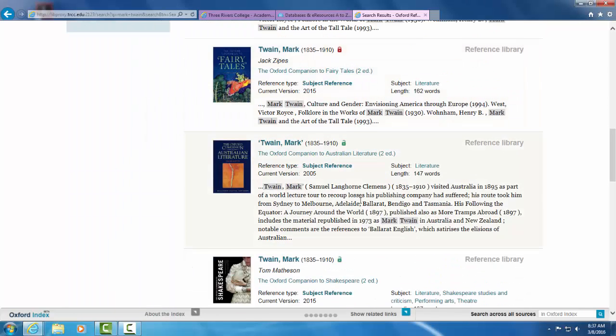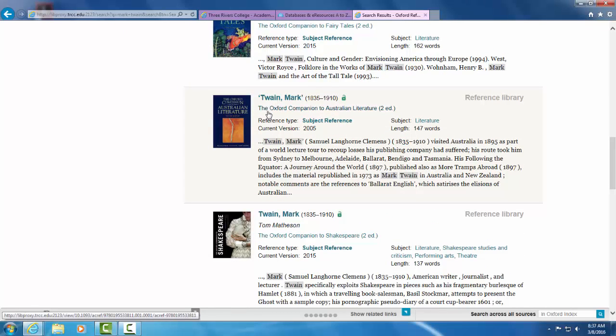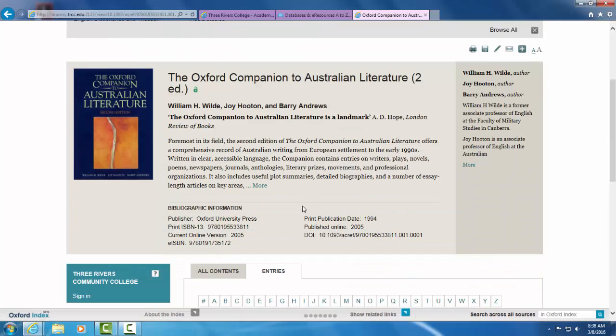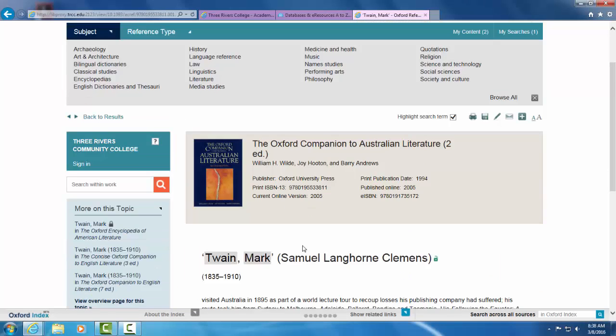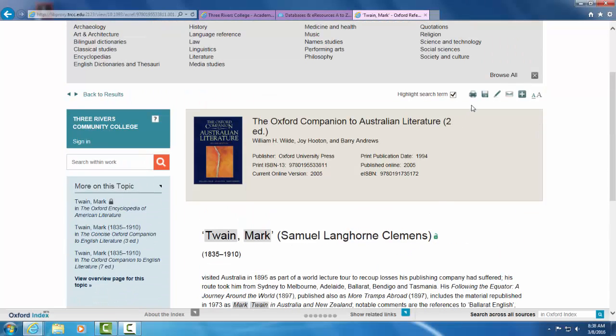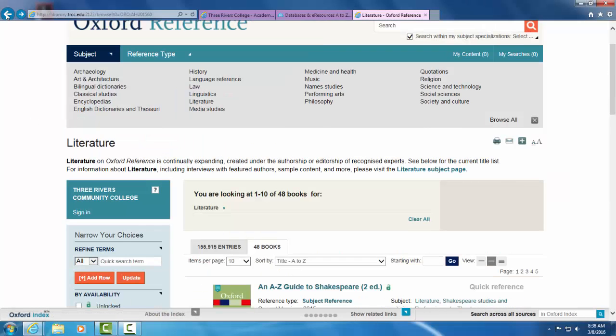So we know that we can look at this item right here from the Oxford Companion to Australian Literature 2nd edition, and it tells us the subject is literature, and of course we see Mark Twain in the text. And simply click on the top line or the title of the book to bring up the entry. Remember, many of the entries are designed to be concise, short entries. Once you bring up the entry that you're looking at, your options appear right here. Print, save, cite, email, and of course all these social media abilities, and you can also make the text large or small. Now, let's go back to the home page.